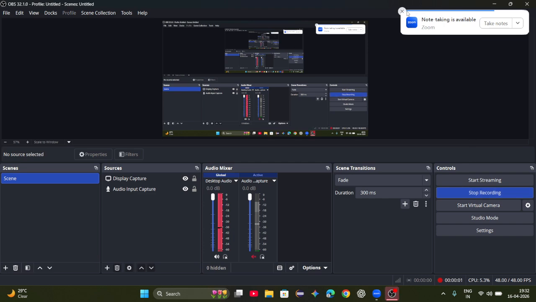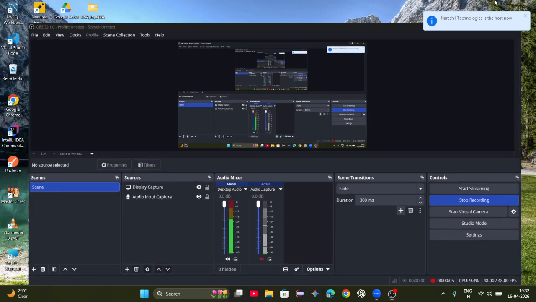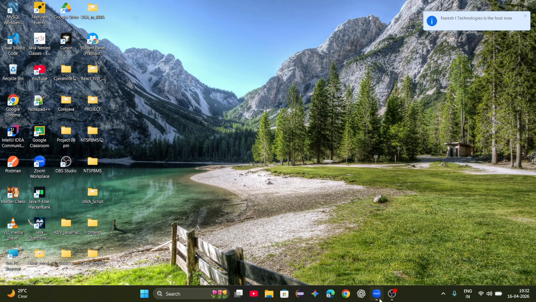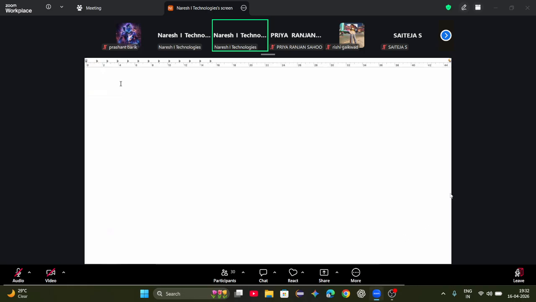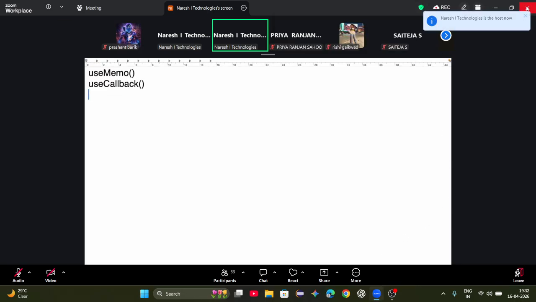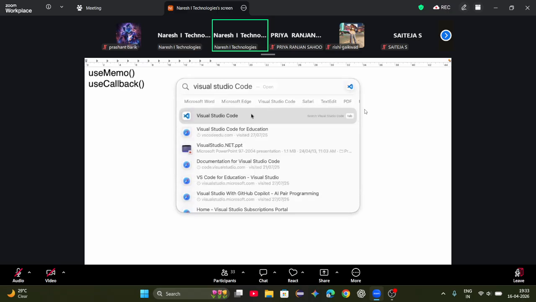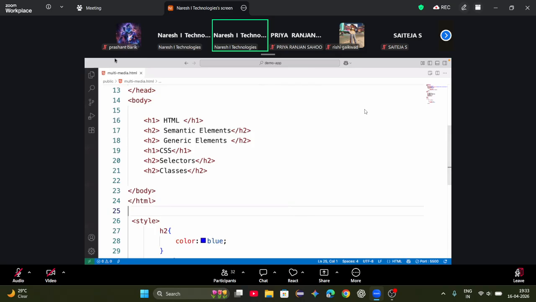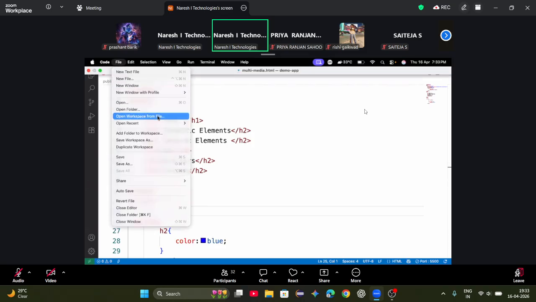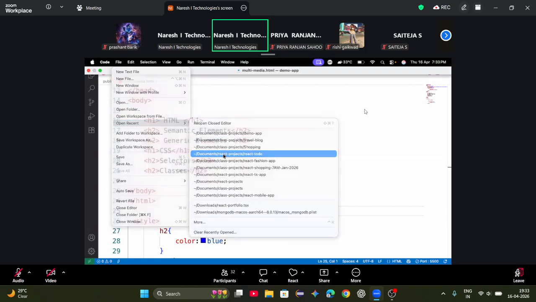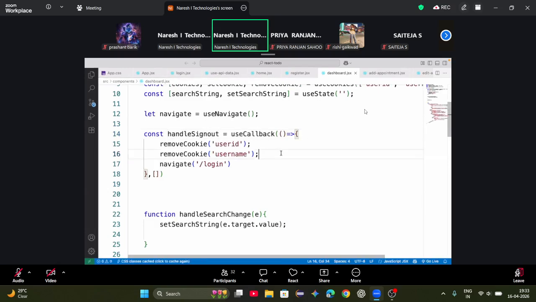We discussed this. Have you tried that example? Anybody tried it? Use memo, use callback, and implemented in that concept. I will show you a fast overview. That means in an application, how to handle that, in a real-world application, how we can manage.